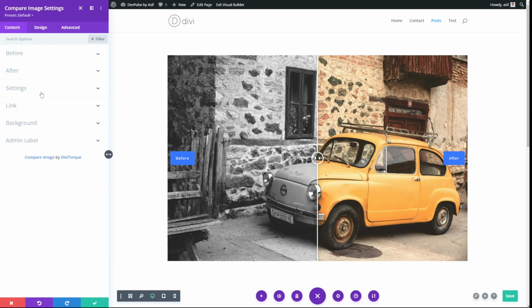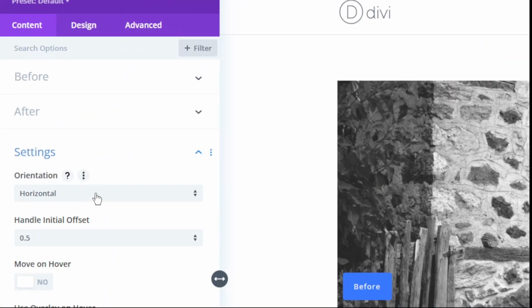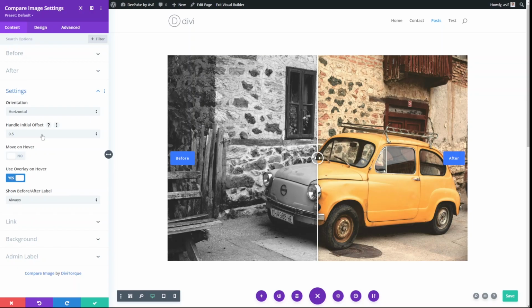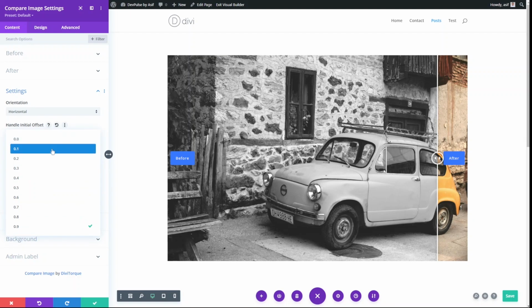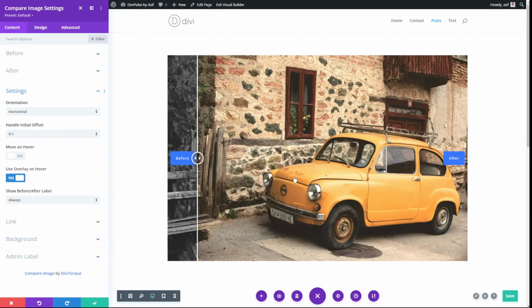Now let's jump into the settings. You can orient this image slider to vertical or horizontal. And this one is handle initial offset. Initially, how much space the before one will occupy. If I increase the value, that means before is covering way too much. If I decrease the value to 1, then the after is covering way too much. I would like to select a middle value, therefore I am selecting 0.5, the default value.